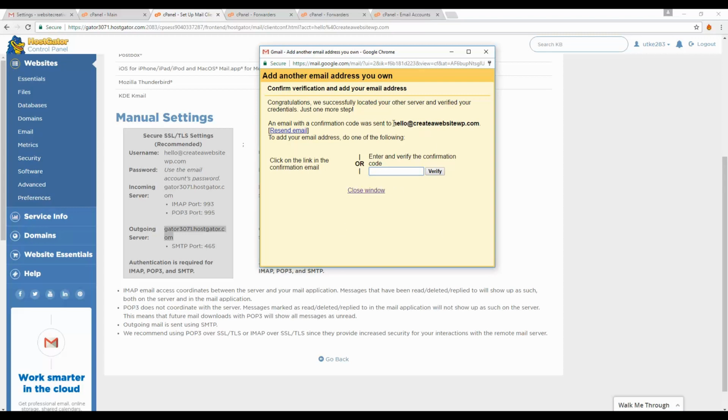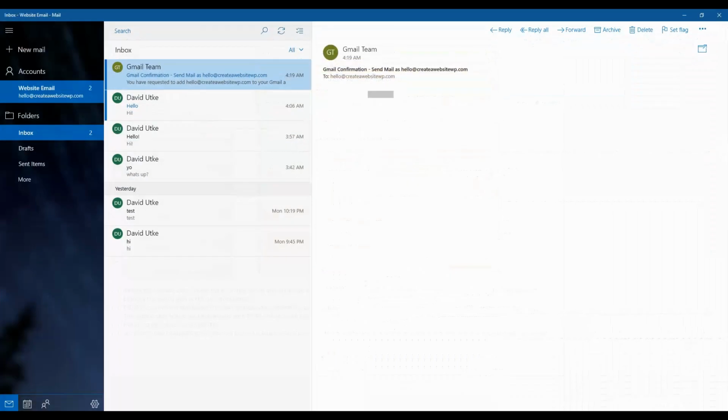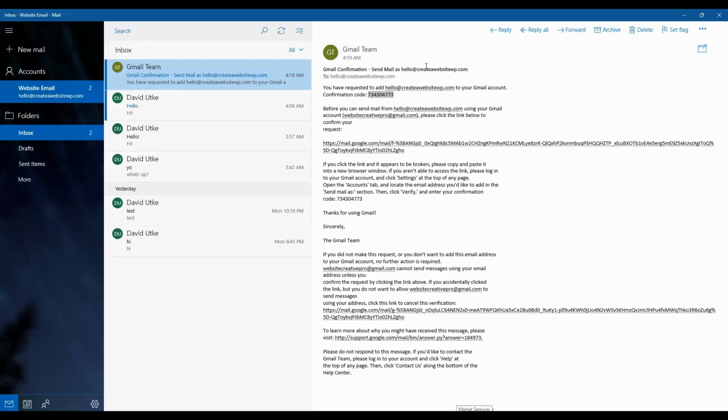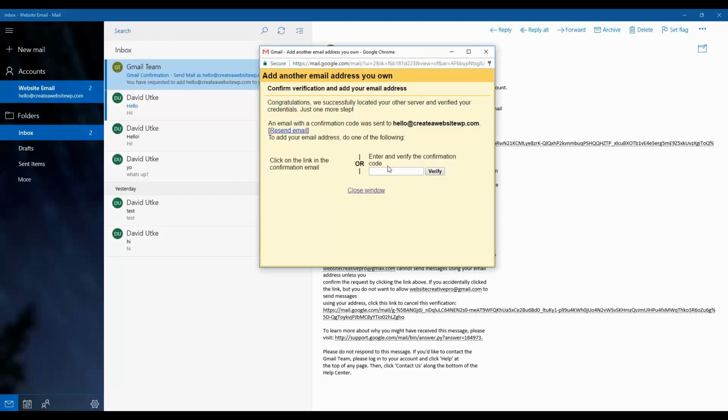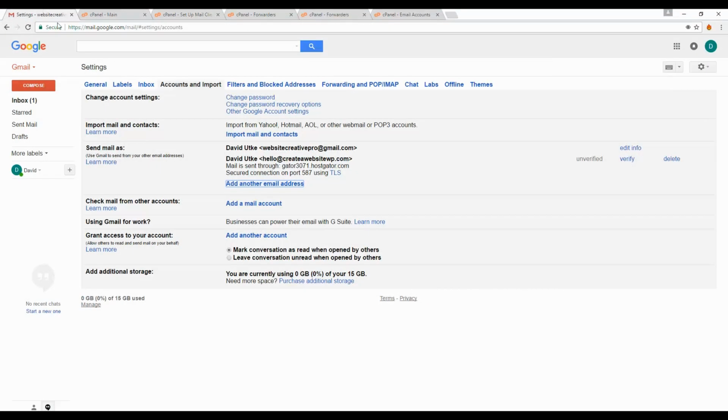It tells you exactly what's going on. An email confirmation code was sent to hello@createawebsitewp.com. So if I check my mail here, my confirmation code is right here. We would simply highlight this, copy and paste this code in, then verify, and that is it. Then you'll be able to send email as your professional email account through your Gmail.